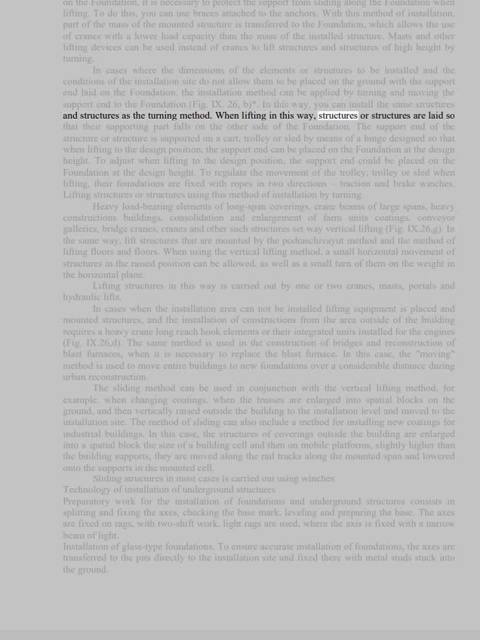When lifting in this way, structures are laid so that their supporting part falls on the other side of the foundation. The support end of the structure is supported on a cart, trolley or sled by means of a hinge designed so that when lifting to the design position, the support end can be placed on the foundation at the design height. To regulate the movement of the trolley or sled when lifting, their foundations are fixed with ropes in two directions, traction and brake winches.